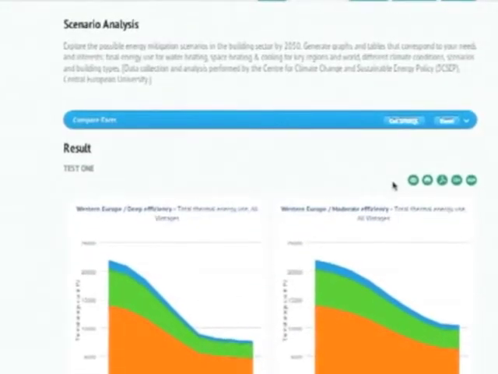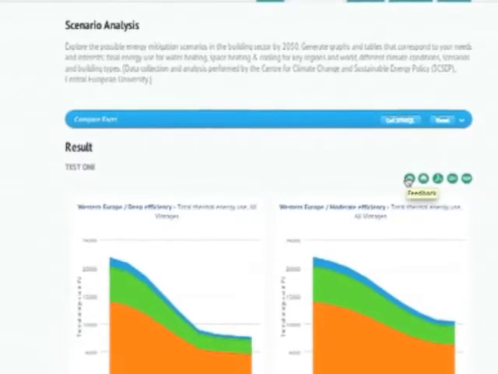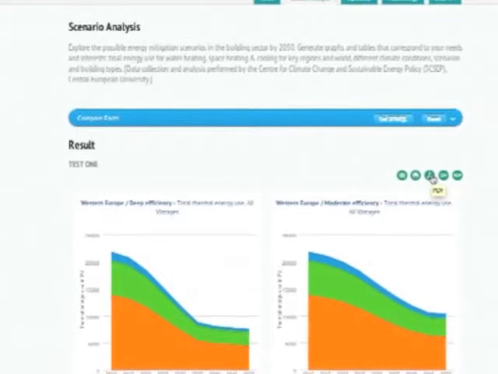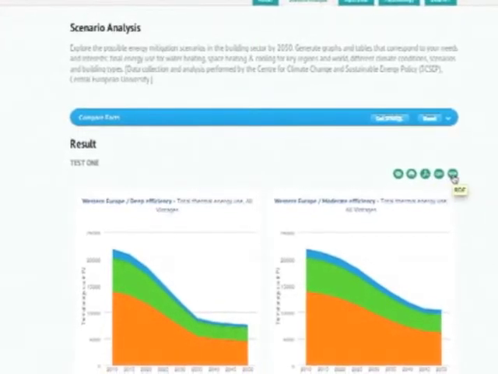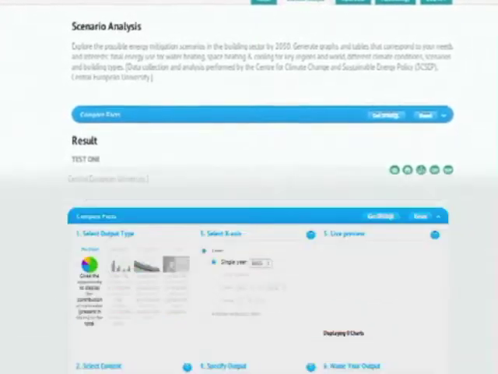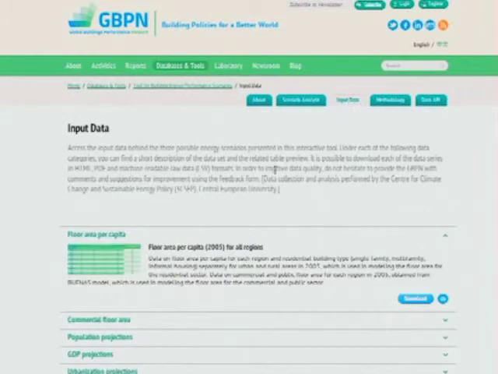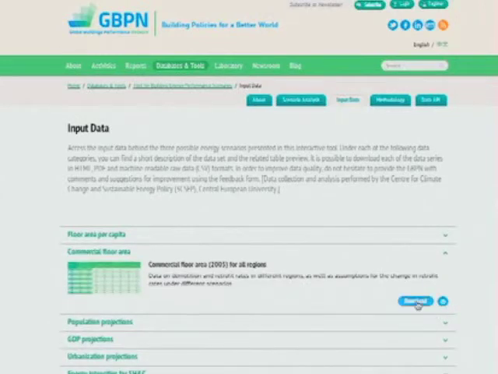On this page, you can provide feedback using this icon. You can also print your charts or download them in PDF, CSV, or RDF formats. Let's move on to the third tab. Here you can access the input data behind the 3 possible energy scenarios presented in the tool. It's possible to download each of these data series in HTML, PDF, and CSV formats.